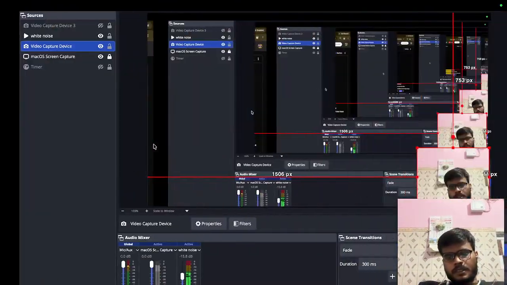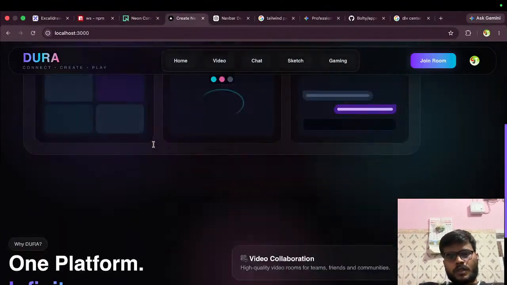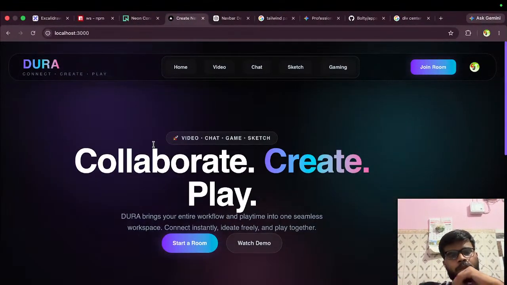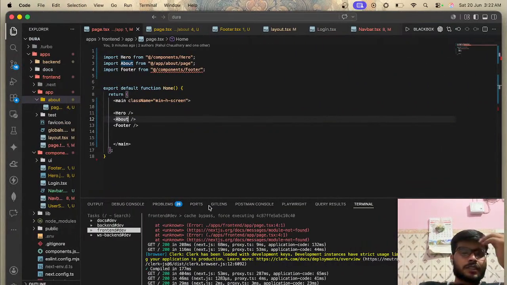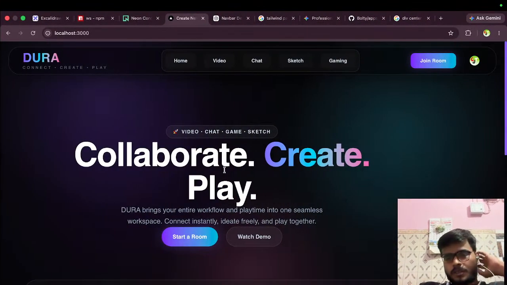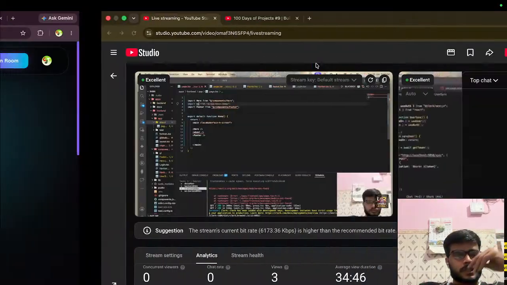So yes, today we have completed our home page, and for the home page we are using ChatGPT and all for designing. But for all the other pages, I will make them from scratch and use a little bit of AI.